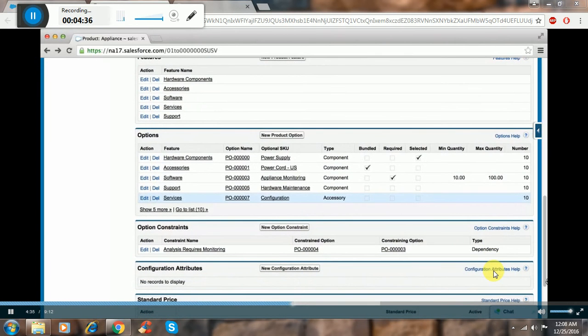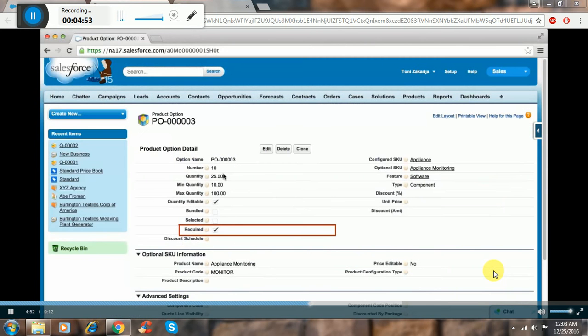Click the appliance monitoring option name, which is the one with multiple zeros followed by a 3. It's important you actually click the option name and not the appliance monitoring product, because that will take you to a different page. You'll notice that the required checkbox is selected for our 0003 product option. So we want to deselect the required checkbox.